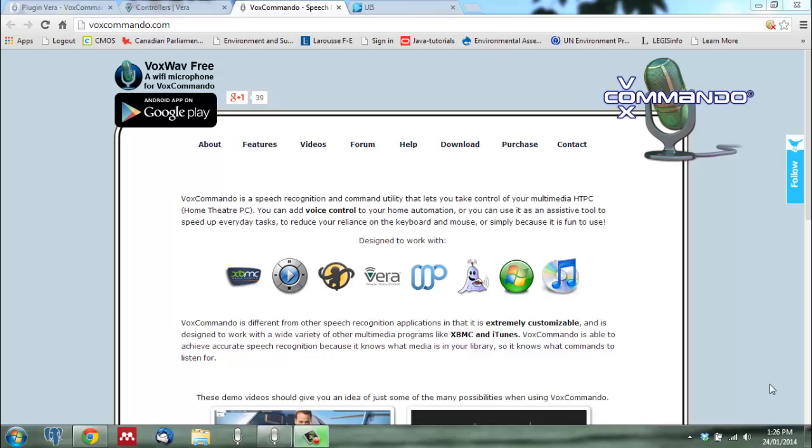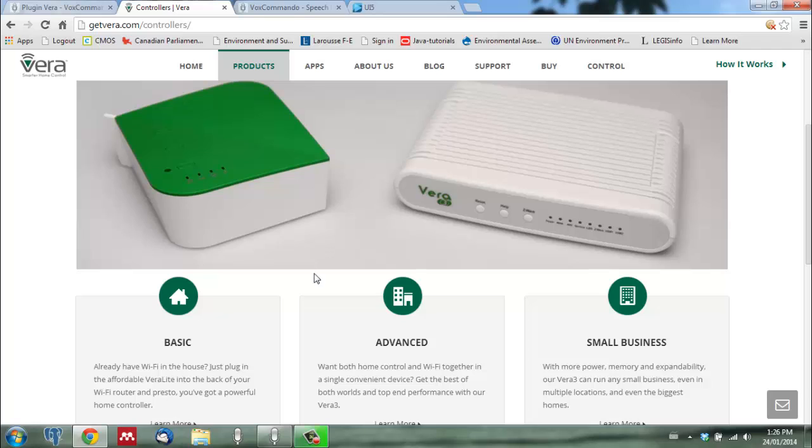This is a plugin for VoxCommando that allows it to communicate with Vera home automation devices, home controllers. So there's the Vera 3 and the Vera Lite. And the plugin, as far as we know, works pretty well with both of these and any devices that you're controlling with your Vera. So Z-Wave devices, or Z-Wave if you're American. VoxCommando can change the status of those devices or get status information about those devices via the Vera plugin. And you can also trigger commands within VoxCommando based on the state of your various home automation devices.